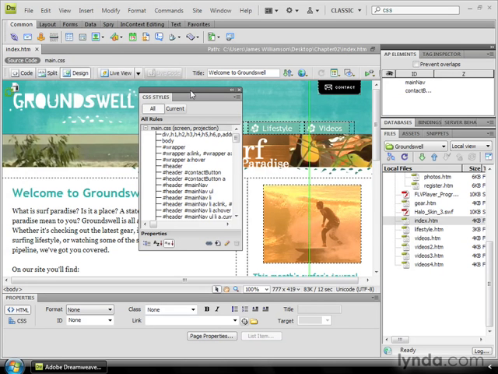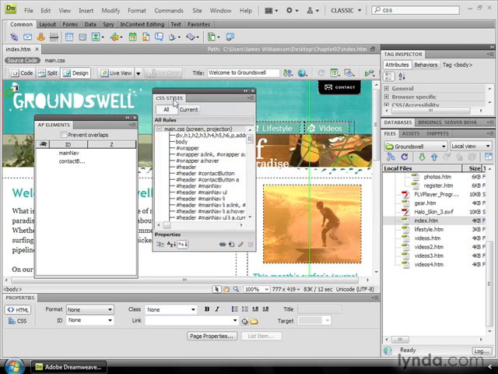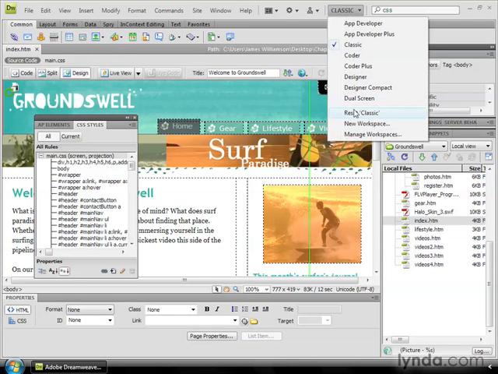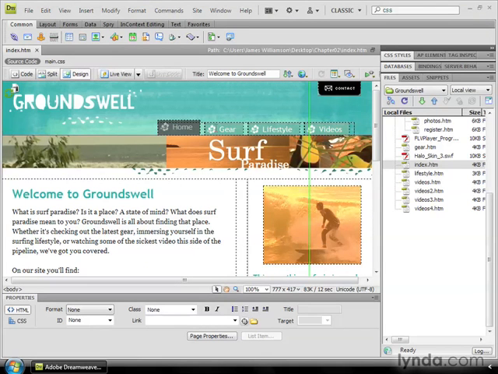Now, what if I do something that I didn't mean to do? Maybe I'm going to undock the AP elements as well, and maybe dock those guys together, and then I realize that's a mistake. Well, here's something that you can do as well. I can go right back up to the workspace switcher, and I can choose to reset the Classic workspace. When I do that, it goes right back to Dreamweaver's default version of the Classic workspace. So it's really flexible and really customizable.